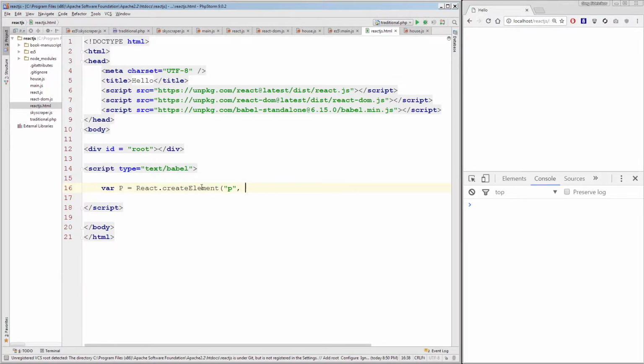Next thing, I'm going to give it a class. And notice here we're using className instead of class because class is a reserved keyword in JavaScript, so we cannot use that. I'm going to give it just a name. And whatever goes in here in the third argument is going to be located within that element. So, hello there. I'm going to close this.